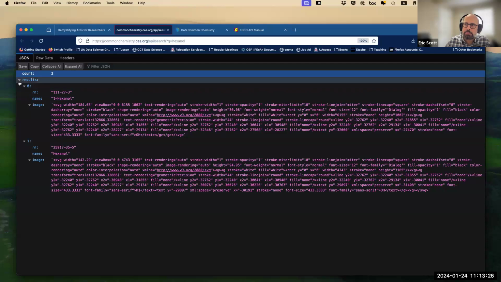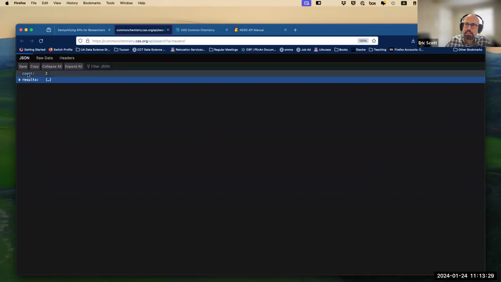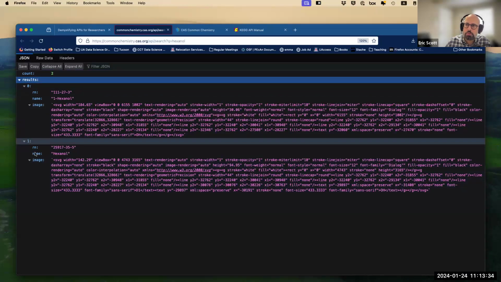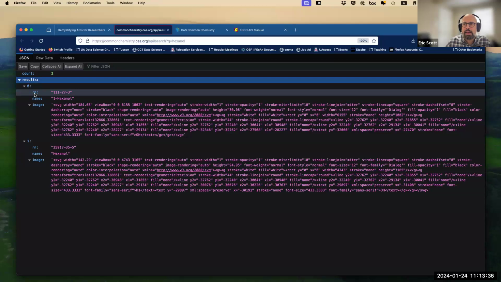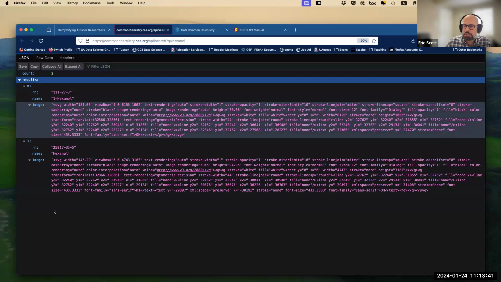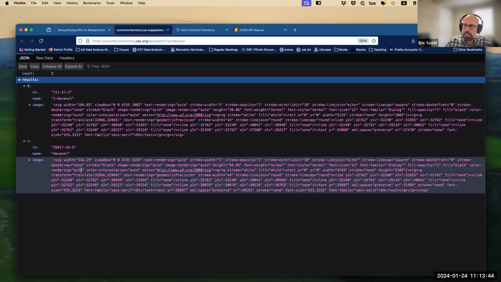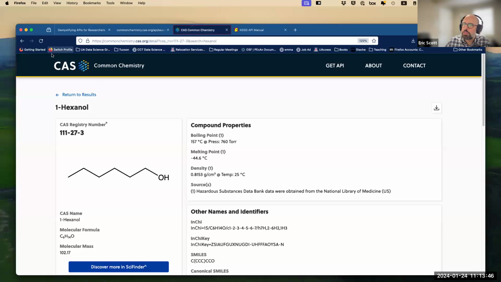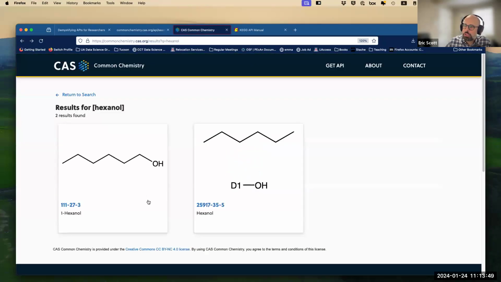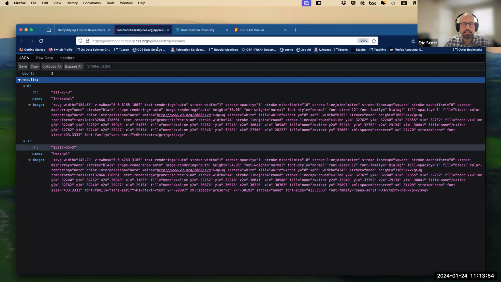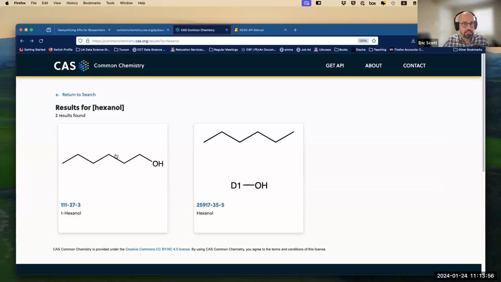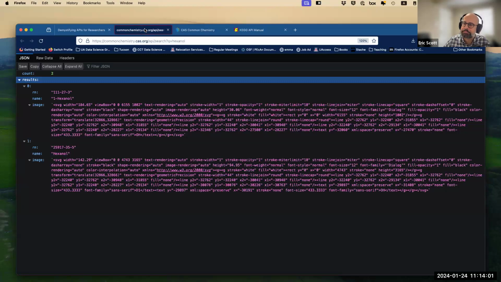So at the very top level, there's this thing called results and count. Count is 2, and results, if we open that up, has 2 results. The first one has a registry number, this RN, it has name, and it has image. The second one has RN, name, and image. So this is equivalent to, if we go back to that search, these are our 2 results from our search. And this is the data that this website is using to build this nice image and the name and the CAS number and all that.